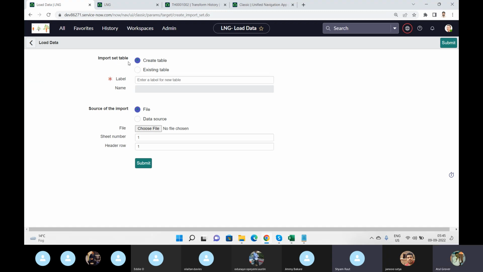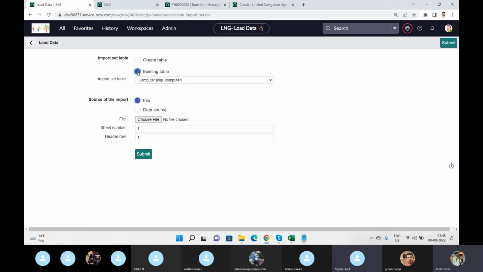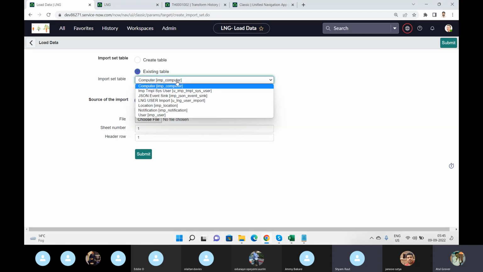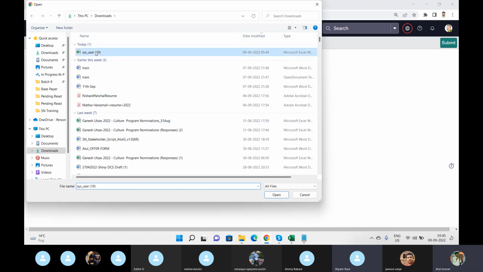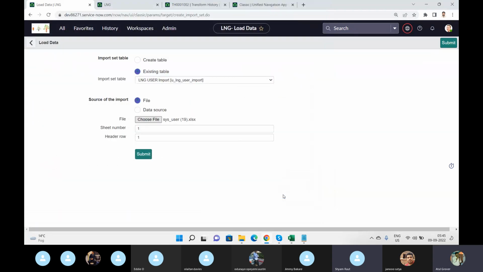In which table you want to insert? I want to use the same table which I created already. And what is the table? This one. Why would you want to create a temporary table again and again, when the temporary table contains all the fields which I already have in the Excel sheet. File, yes, file has to be done. Same file I'm doing. Okay. Open. Submit.